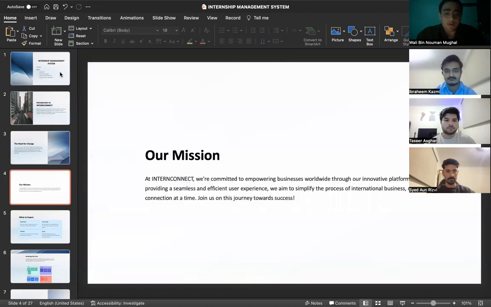Our mission here at InterConnect, we are committed to empower businesses worldwide through our innovative platform by providing a seamless and efficient user experience. Our aim, in simple words, is to simplify the process of international business, one connection at a time. So join us on this journey towards success.